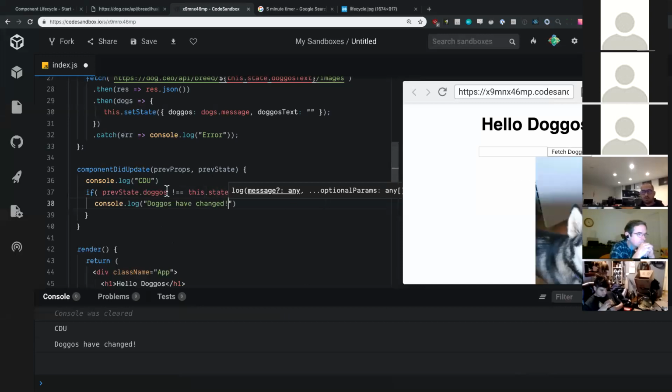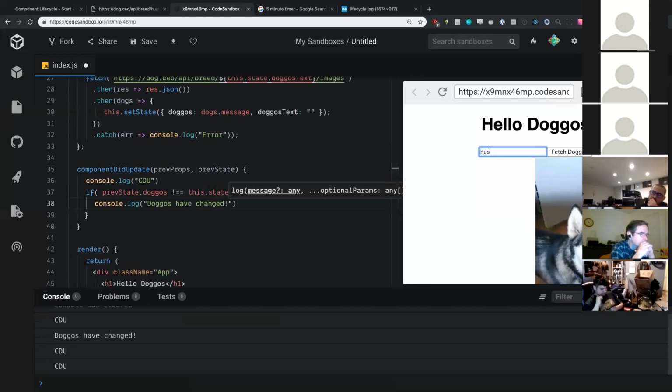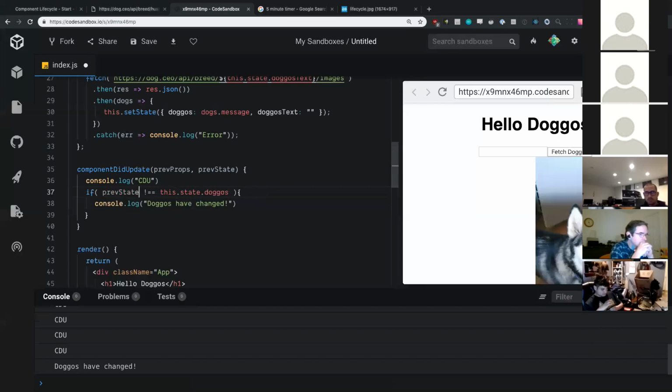So now let's just look for this, right? If I typed in Husky right here, is doggos have changed going to fire? We'll see. I'm unsure about comparing two arrays like that, but we'll see. It has. Ah, dang it. Let's go. I like this. We'll just do this.